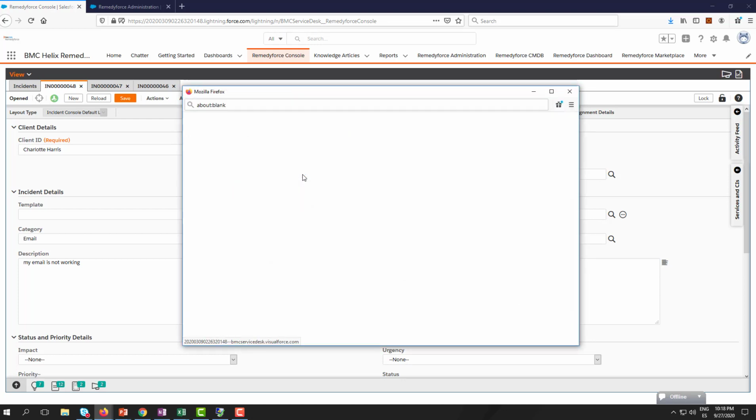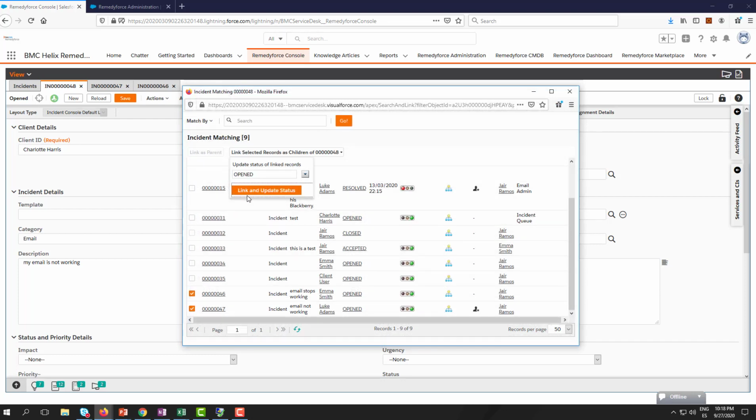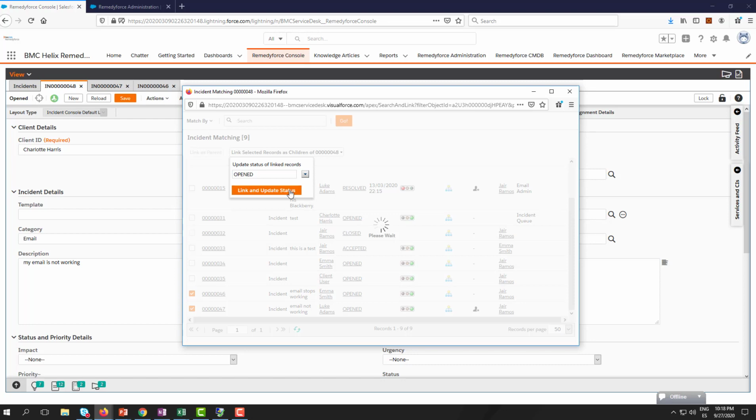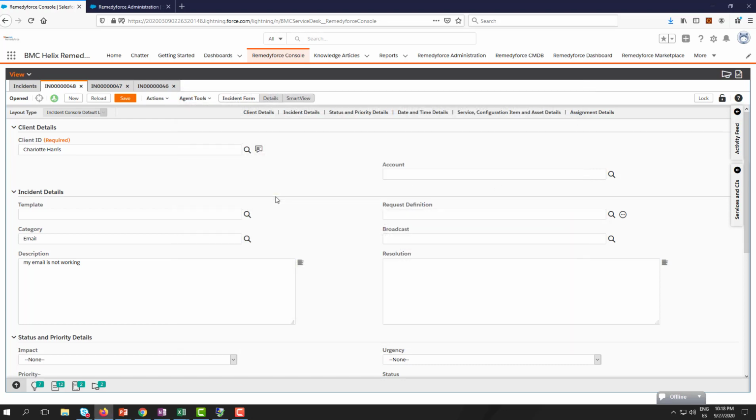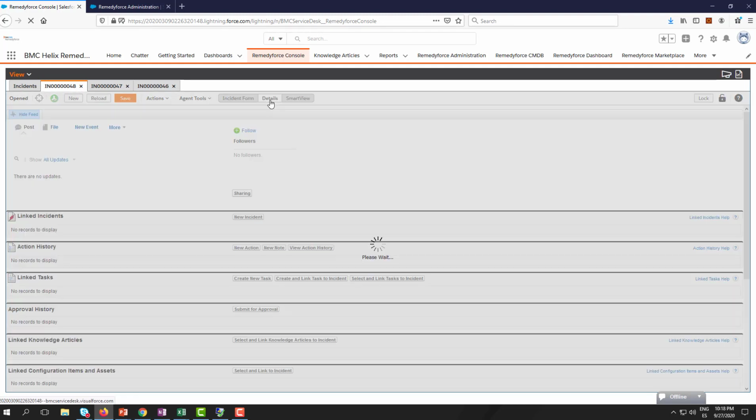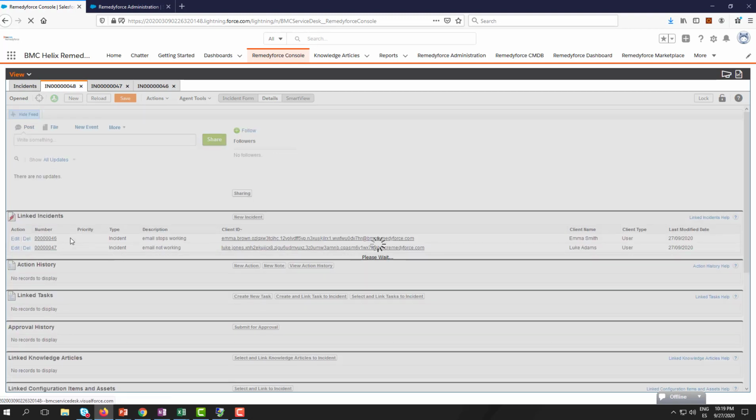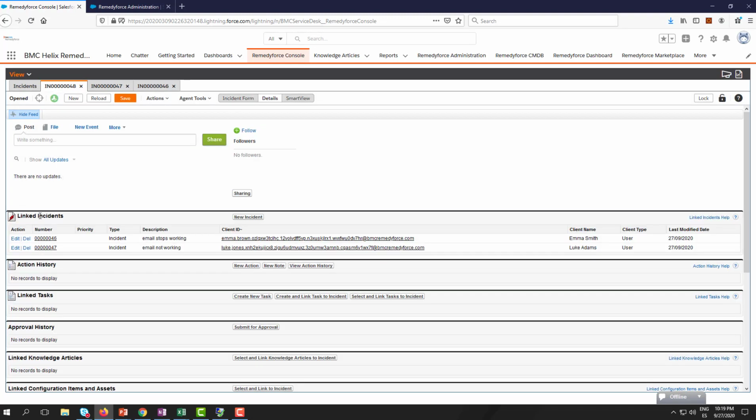So let's go and modify the status. I don't want to close them yet. So let's go and select open. Click on link and update the status. Okay, now let's go to the parent ticket, click reload. Let's go to the details tab, and under link incidents, as you can see, we're able to see the child cases.